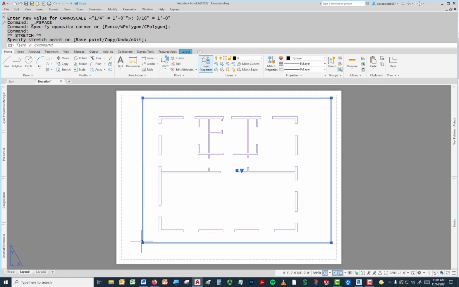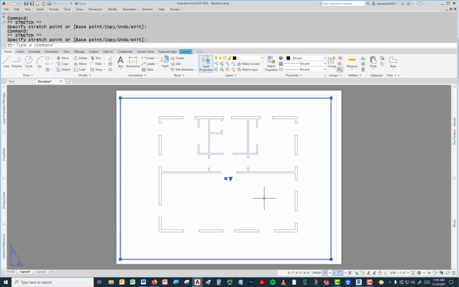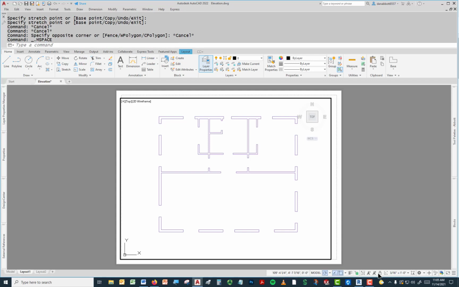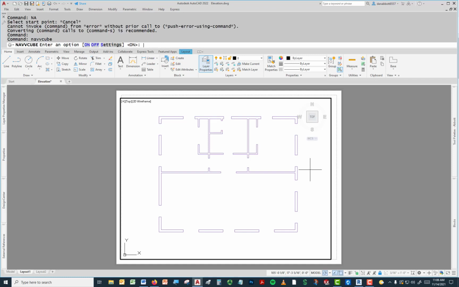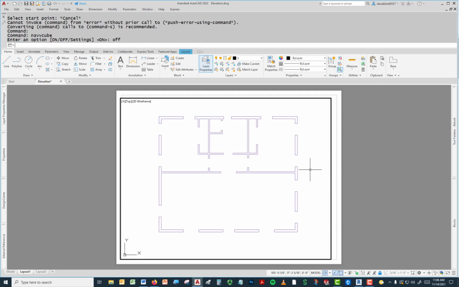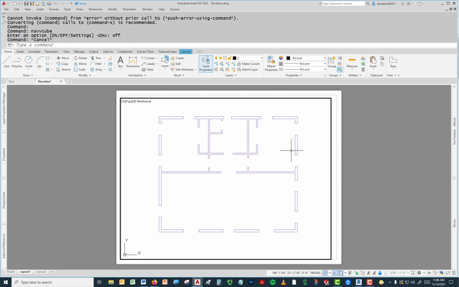Now, I say that I think your dimension should be annotative. I think if you're not using annotative objects in AutoCAD, you're really, really missing the boat. You're wasting a lot of time, and you're giving up an incredibly useful efficiency tool. That nav cube, why Autodesk has that turned on by default when you're doing two-dimensional drawings, I don't know, because it just gets in the way.